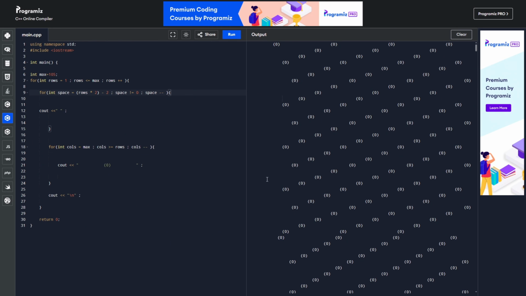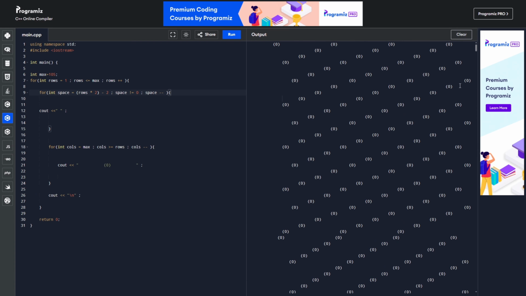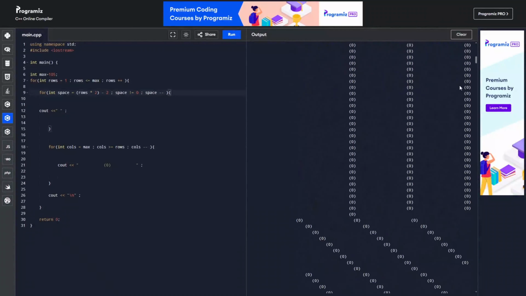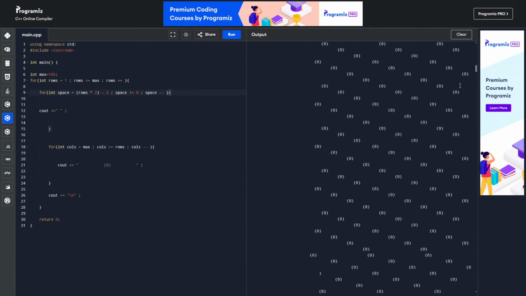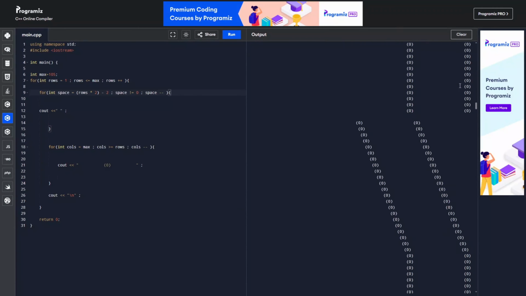Hello everyone, this is a code in C++ and this is a small animation, I will say. So get ready for the animation. Okay, it's not this part, yeah, this part.